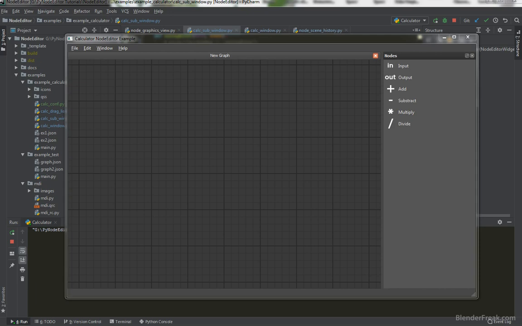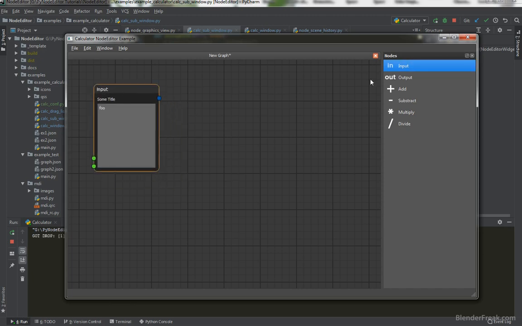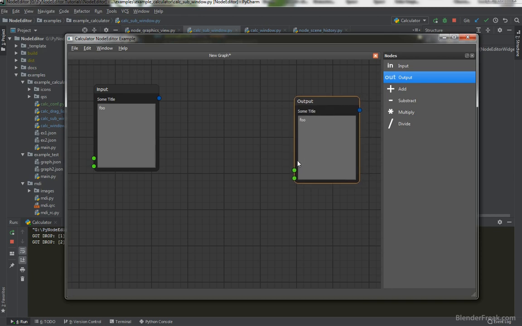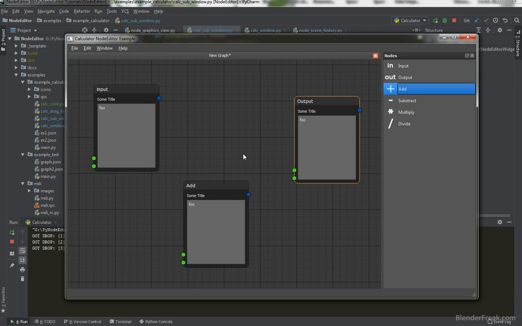My name is Pavel Křupala from blenderfreak.com, and today in this part we are going to implement drag and drop inside our calculator example. Also in this part we will go through everything you need to know to be able to implement drag and drop in any PyQt5 or Qt5 application. So I hope you are excited and let's start coding.